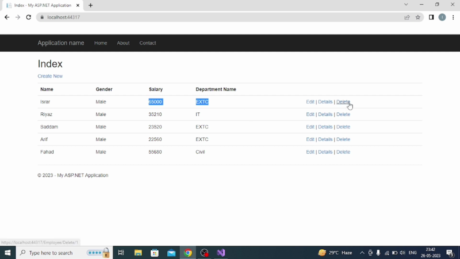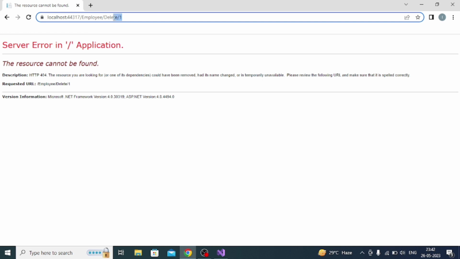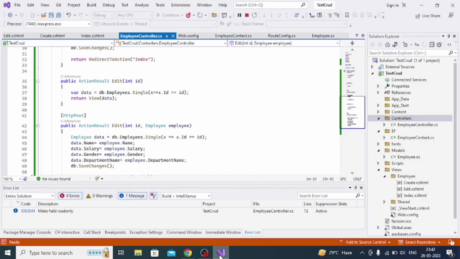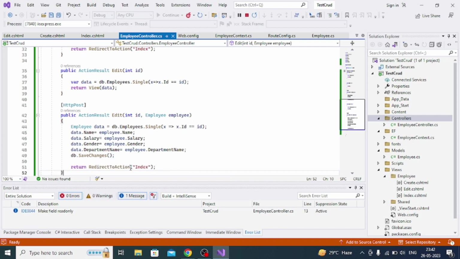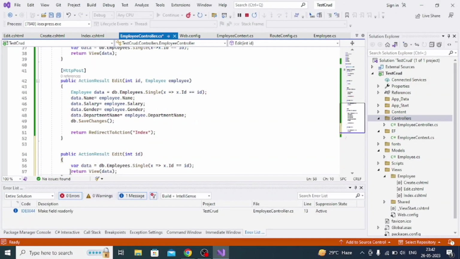Now we have to go to the delete. After clicking the delete, we have seen that we have to make one more action method with ID inside the employee controller. So first of all we have to go to the employee controller, then we have to copy this edit action method and then paste it here.